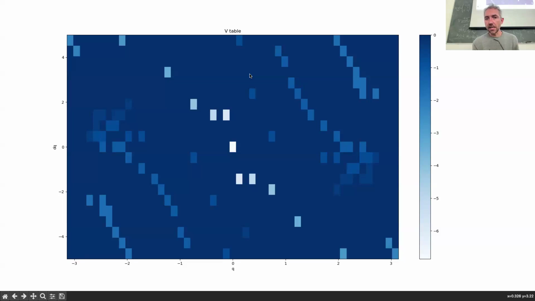Instead, the other states for which the value is not 0, the light blue ones, it means that starting from these states, eventually we reach the goal. Because the only way we can have a value which is not 0 is by reaching the goal, because the goal is the only state for which we have a cost which is not 0, but it's -1.